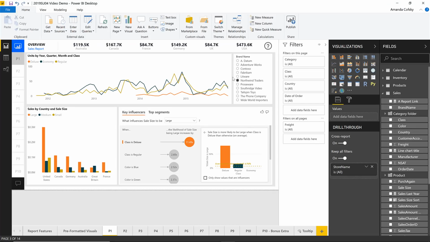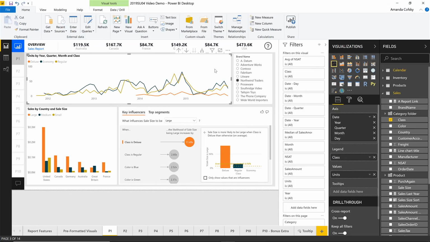So if we go to the report, if we take this line chart for example, and you can see here the title is Units by Year, Quarter, Month, and Class, which is right, but it's not taking into account the filter context from the slicer here for brand name.